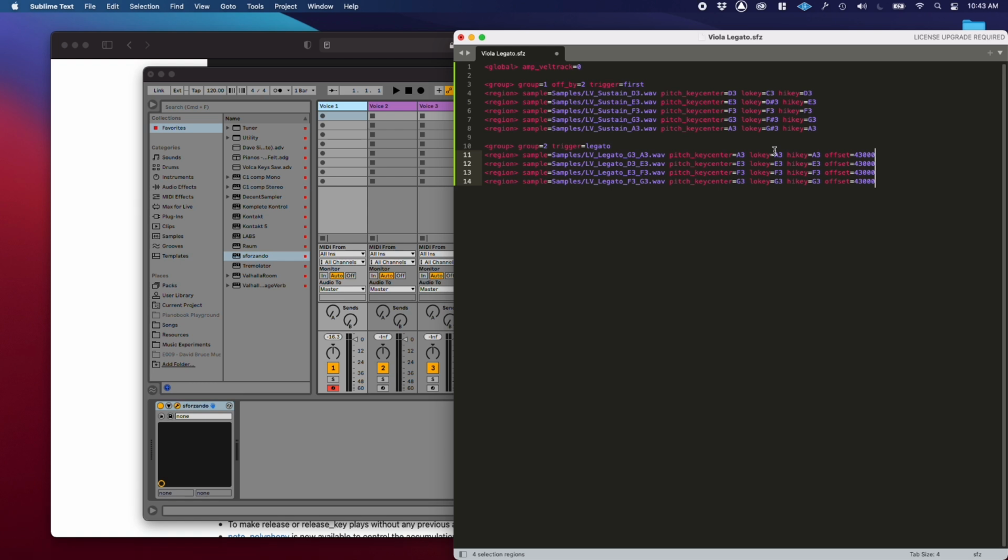Also, since we're going to be starting this WAV file halfway through, there's a chance that we're going to get a click at the start of the file, so I'm also going to add some attack. Okay, let's hear that in Ableton.